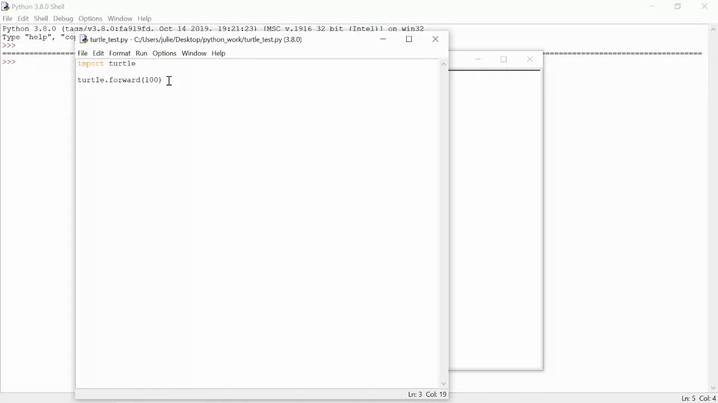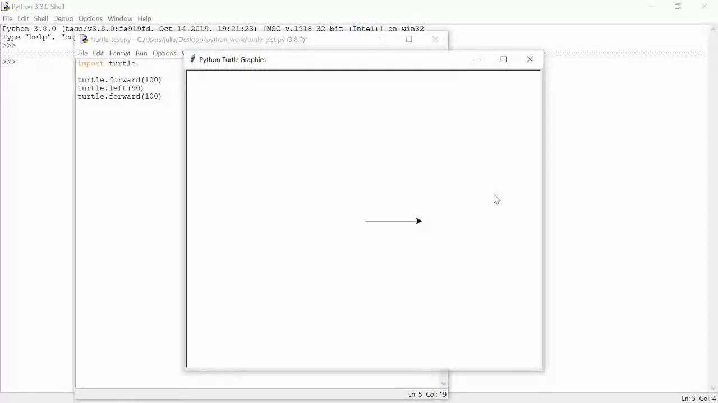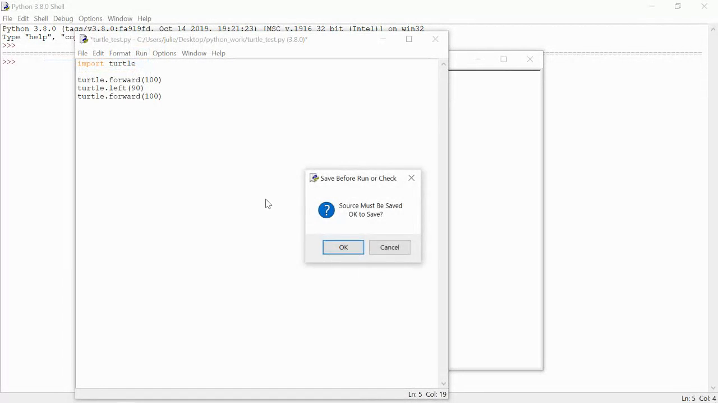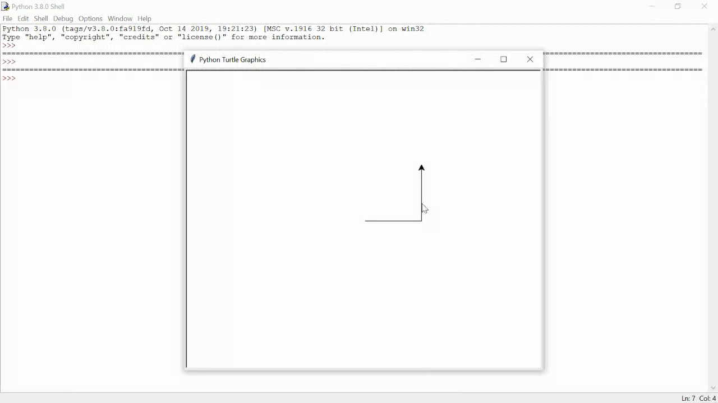So let's say now that we want to draw a square. So we can do turtle.forward, and then now we would need to turn it to the left by 90 degrees. So we're just going to type turtle.left 90. We're going to do turtle.forward 100. So what this should do is move our turtle forward, turn it to the left, and then move it forward another 100 pixels. So let's see what it does. Okay, there we go. So it's moved this way, and it's turned and moved up.